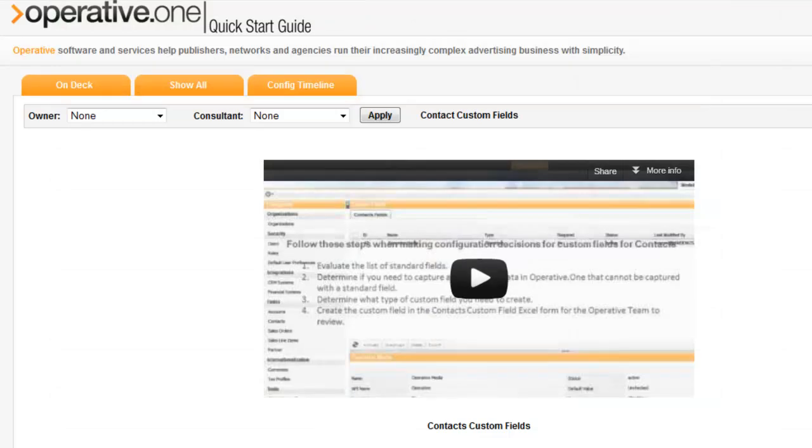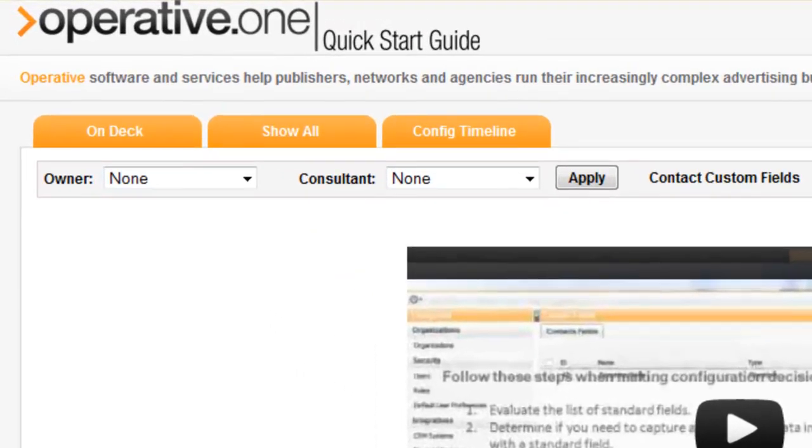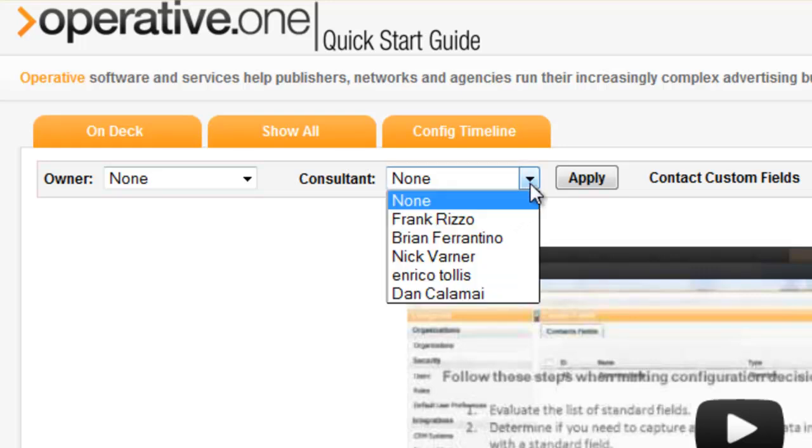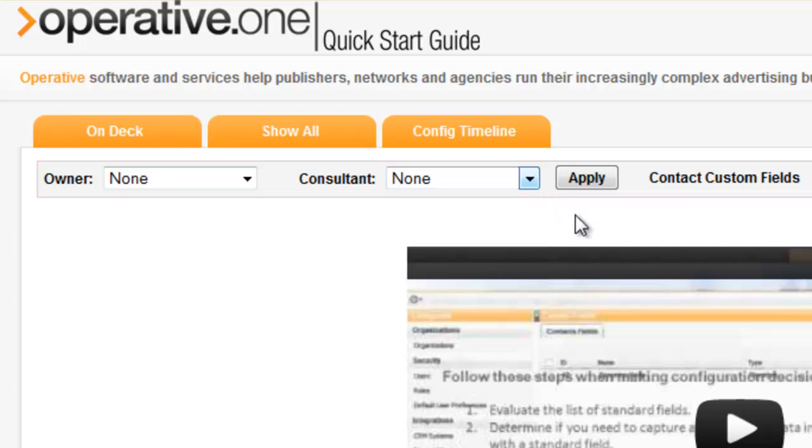A number of individuals on both your team and the Operative team will be involved in the implementation process. The owner assignment is used to assign an individual within your company that is ultimately responsible for making the configuration decisions for that item. The consultant field is used by Operative to assign the consultant responsible for helping with the configuration for that item. Assigning appropriate owners to each Quick Start Guide item helps each person to quickly identify the work that they are responsible for.